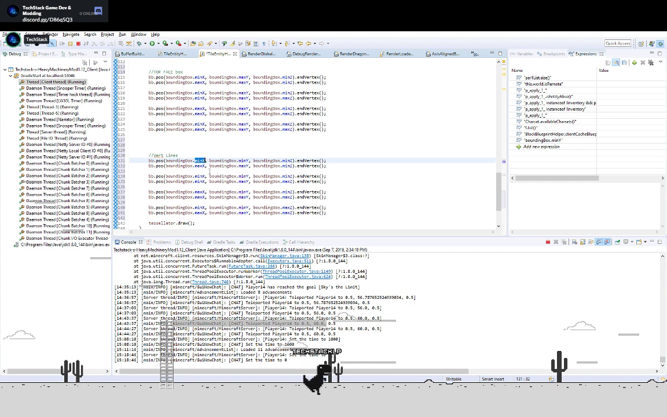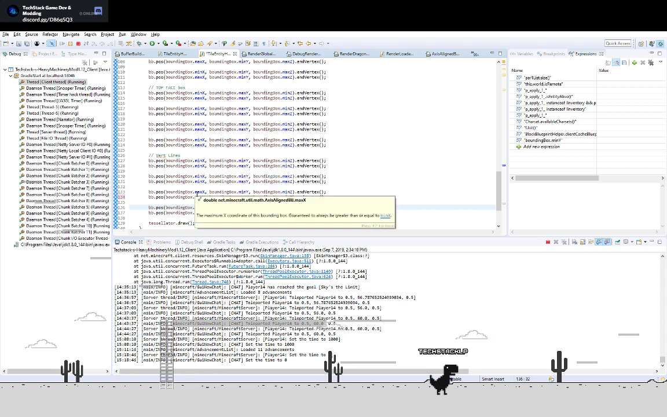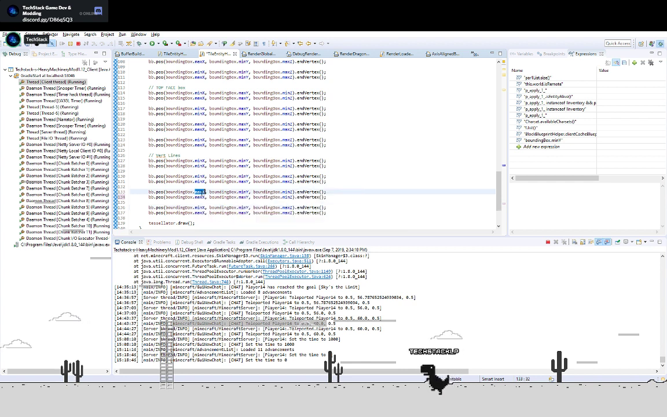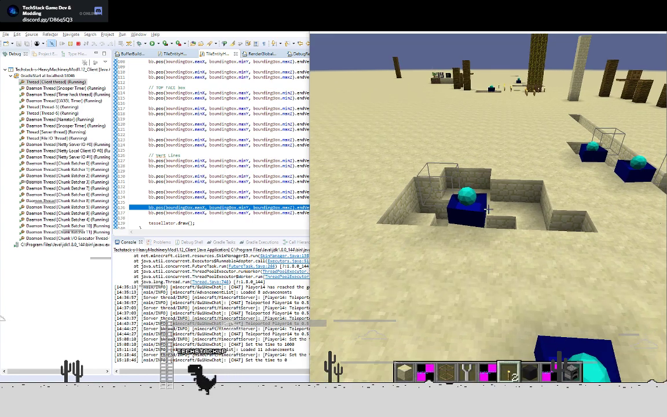And one's going to be from min x, min z, and then min x, max z, or you know what I mean, then max here on the x, min z, and then we need another one that's on max x. Oh, it's max all around. Save. There we go. We got our full cube.